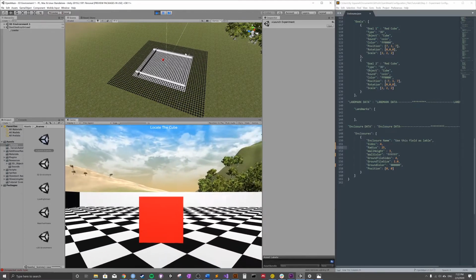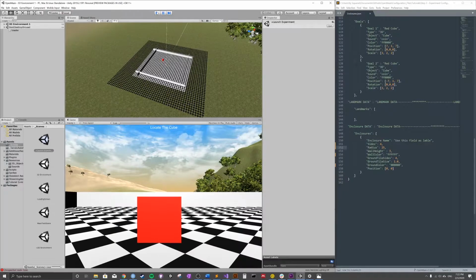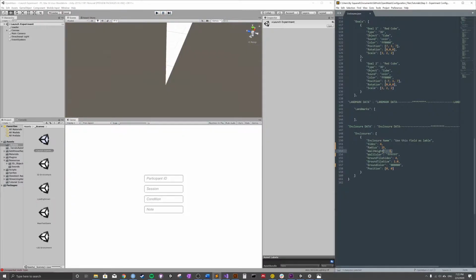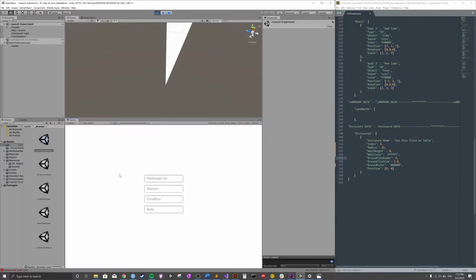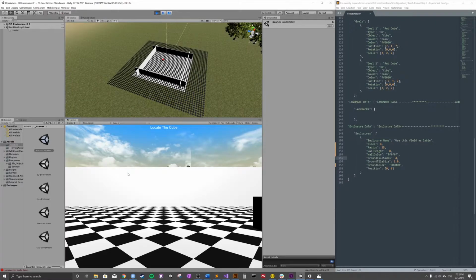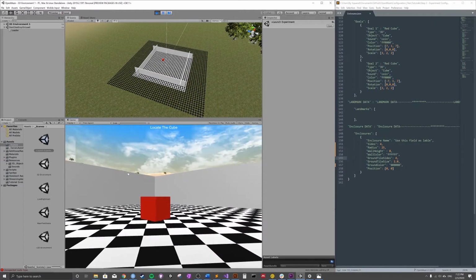Okay, great. Let's move on to wall height. This is pretty intuitive, but this just changes the height of the wall. So if we change this from 3 to, let's say, 8, we run our experiment again after saving the configuration file. Now when we run the experiment, we see that our walls are much higher.